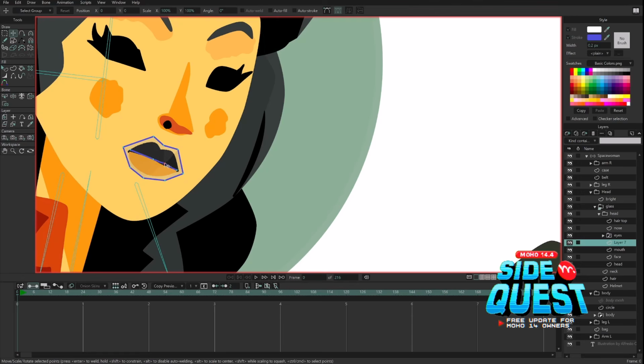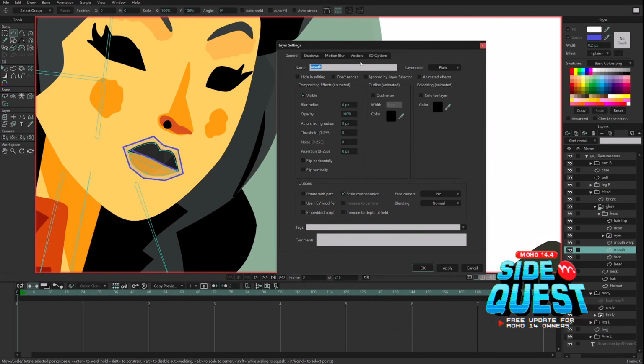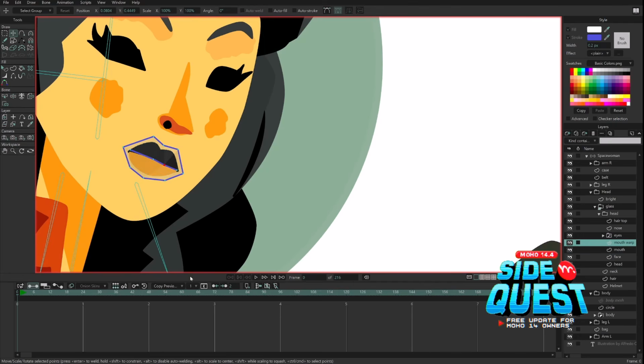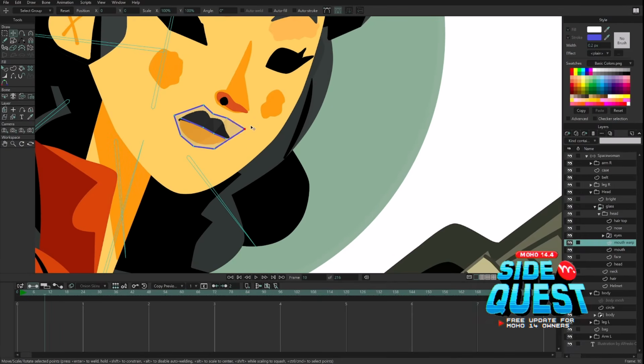So I have this mesh created, and now I can tell the software, actually I'm going to call this mouth warp, and now I'm going to open the mouth properties, go to vector, and in the select warp layer section I'm going to select mouth warp. Okay, so now what is happening is that this mesh is controlling the movement of the mouth.